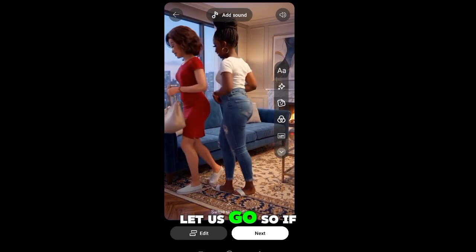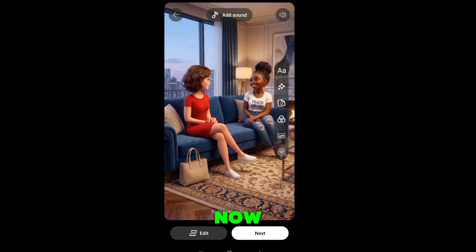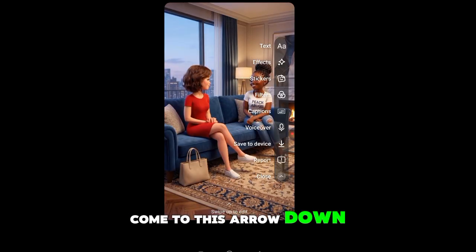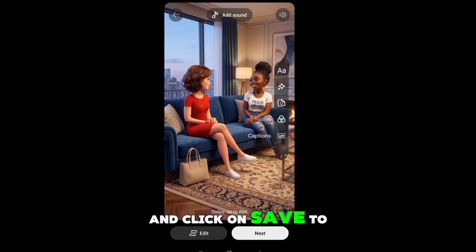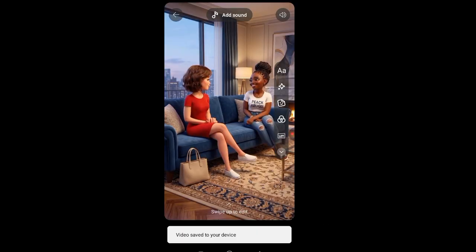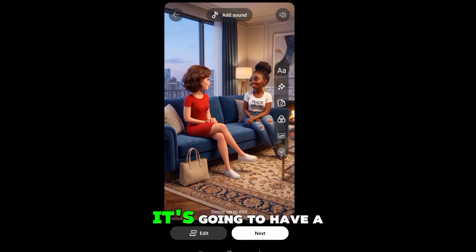Okay, let us go. So if you want to save it now, come to this arrow down and click on save to device. Note, this video is going to have a little watermark. It's going to have a little Gemini watermark at the down part of it. So when you are editing it, make sure you remove the watermark.